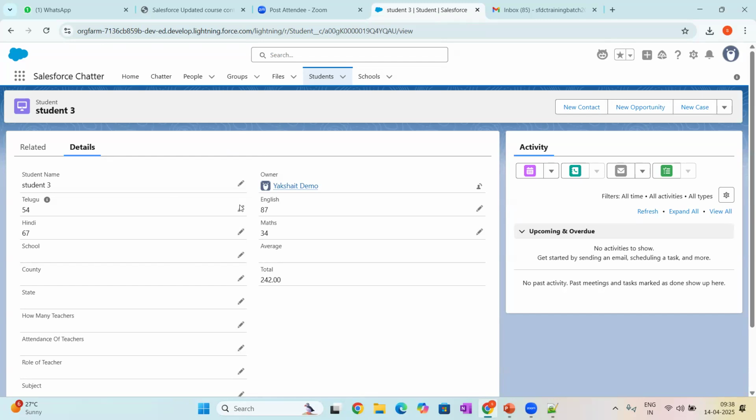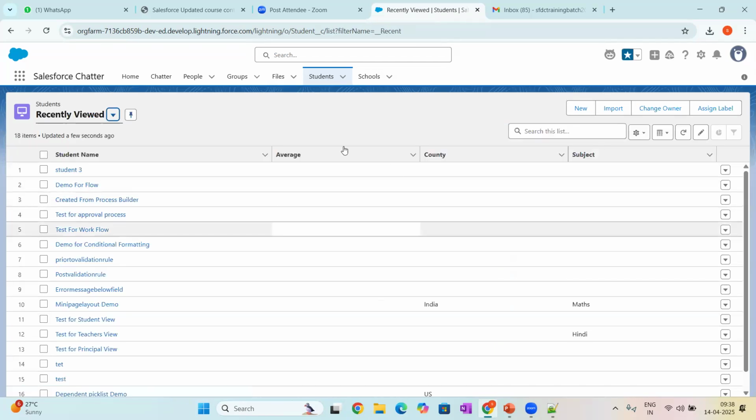We will be storing what average he got, and what total he got in all the subjects. Whatever information we want for this particular student, we will be storing it in this particular object. Like this, we will be having many different features and many different options available, and we can make use of each and every feature available in Salesforce.